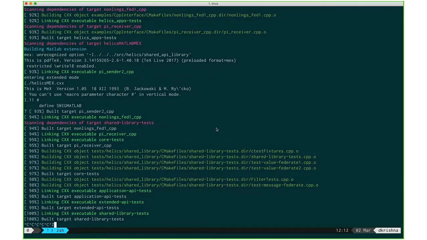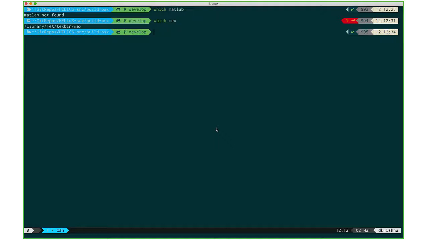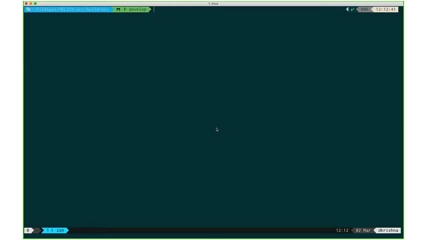So I also meant to add, sorry about that, that did not build because one of the things that is required for the HELICS interface is MATLAB and the MEX compiler, which I did not have. I had the tech MEX function, so that won't work. So you need to make sure that MATLAB is in your path before you call CMake.